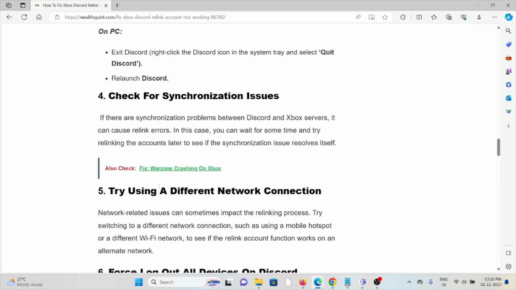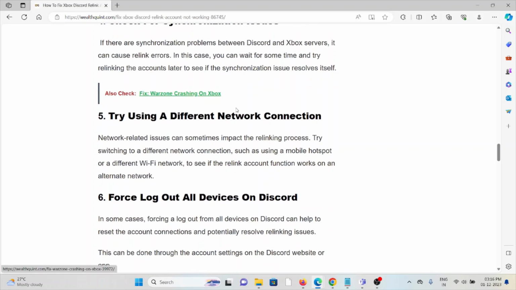The fourth method is check for synchronization issues. If there is a synchronization problem between the Discord and the Xbox servers, it can cause relink errors. In this case, you can wait for some time and then try relinking the accounts later to see if the synchronization issue resolves itself. The fifth method is try using a different network connection. Network related issues can sometimes impact the relinking process. Try switching to a different network connection, such as using a mobile hotspot or a different Wi-Fi network, to see if the relink account function works on an alternate network.